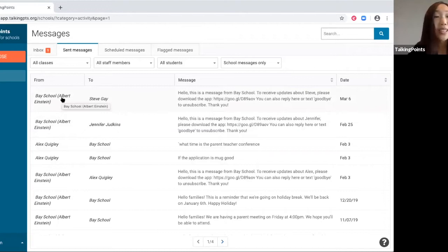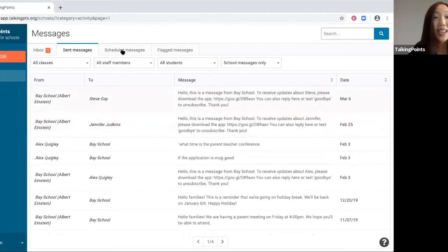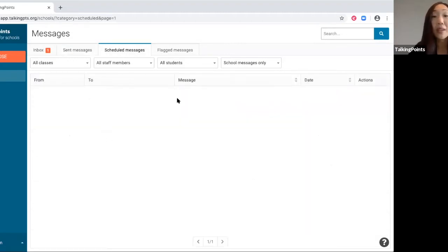On the parent's end, it'll just show that the message was sent from the school. But internally, you can see that Albert Einstein sent this message. So you can see who sent the message and be able to coordinate efforts that way. And if you schedule a message to go out on a different date or time, they'll appear here. And for pre-scheduled messages, if you need to cancel, you can do all of that here.